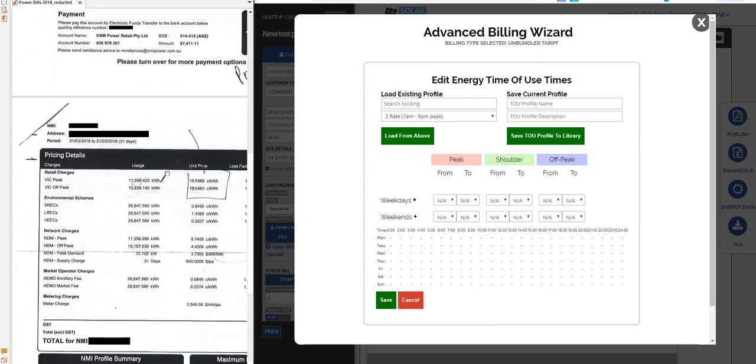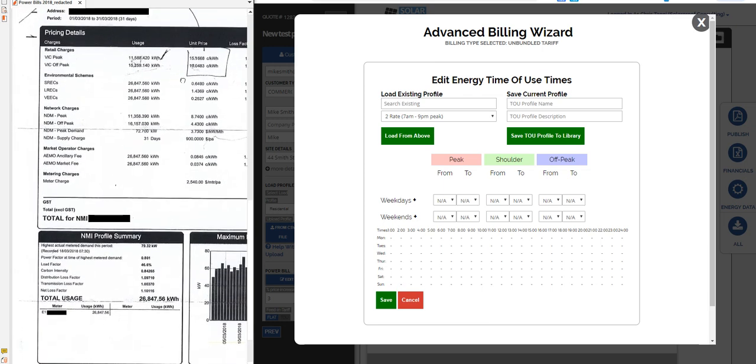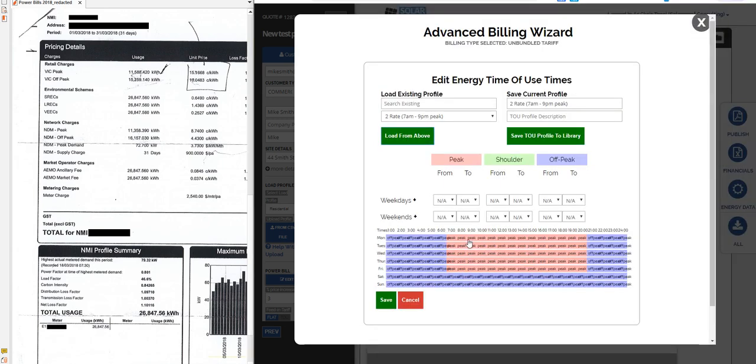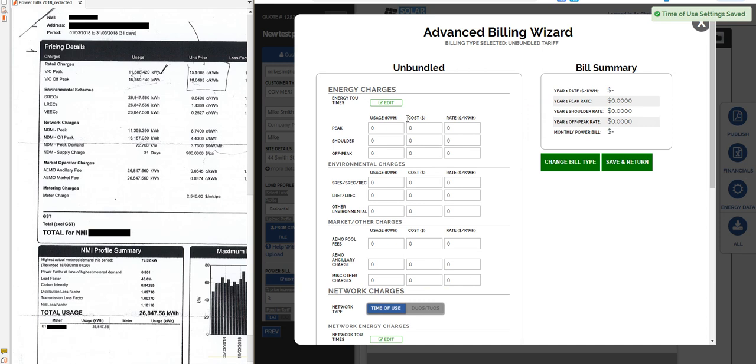So this one is an ERM power bill. If you go to ERM Power website, they'll probably have a list of their time of use times that they use. So for this one we're going to use the 2 rate 7 AM to 9 PM peak, and we'll just load from above. You can see it fills out this table down here with peak and off-peak times. If you want to change any of those for some reason, maybe it goes for a little bit longer than you thought, you can just click the button to change the values. So we'll just change those ones back, and we're done with the times of use. We can click save, and for the next part we want to enter in some charges.